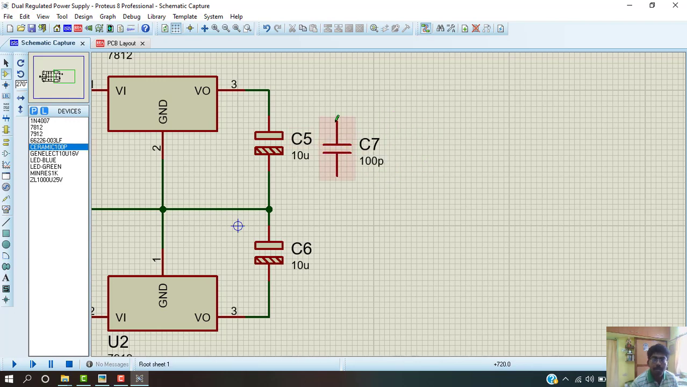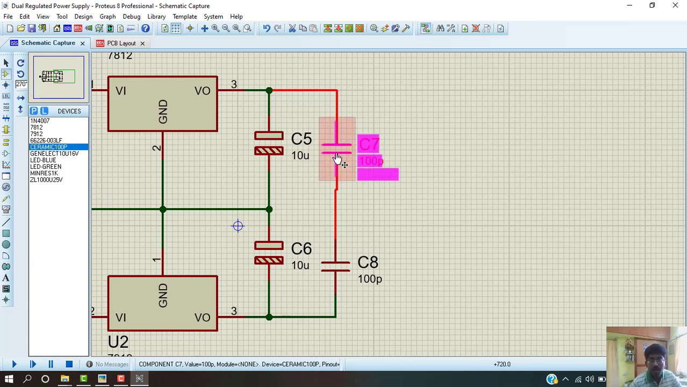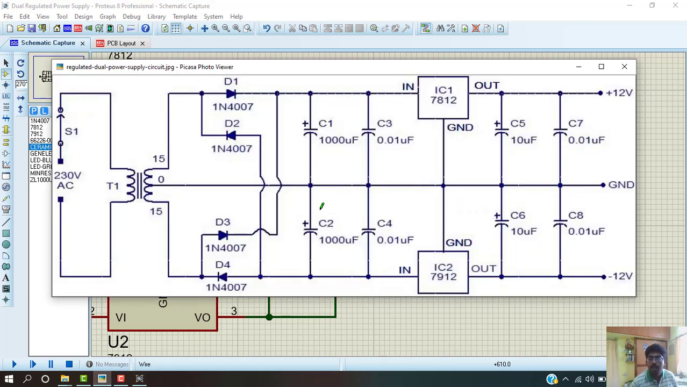In a similar way, we are going to add the disk capacitors of 0.01 microfarad. Just now we are going to add 100 picofarad capacitors. Afterwards, we are going to rename the capacitors as 0.01 microfarad. As I already said, no need to worry about the capacitor values. Both the PCB footprints of the 0.01 microfarad capacitor and the 100 picofarad capacitor are the same.